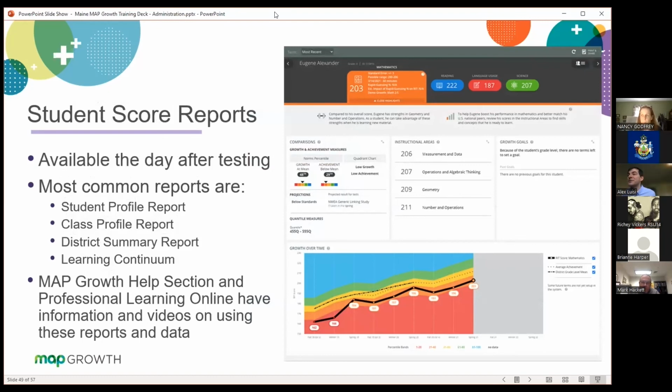So some of the most common reports that we see used are the student profile report. That's the one you're seeing here on the right. So you'll be able to see the student scores for that term in all the subjects they've taken, as well as their growth over time for as long as they've been using MAP Growth, and things like growth projections and goals you can set for the next term and the next year.